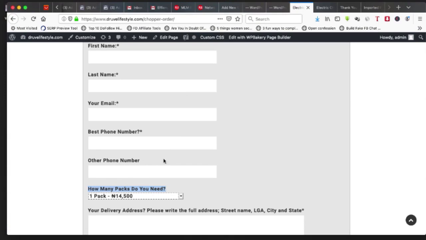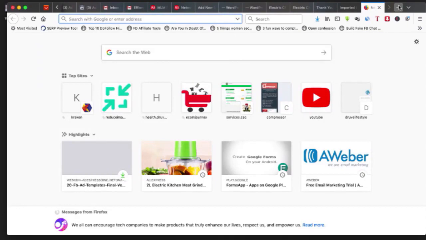Okay, let me just do it because I normally get this Naira. I like using Naira sign. How to get a Naira sign? I just go to Google and type Naira.